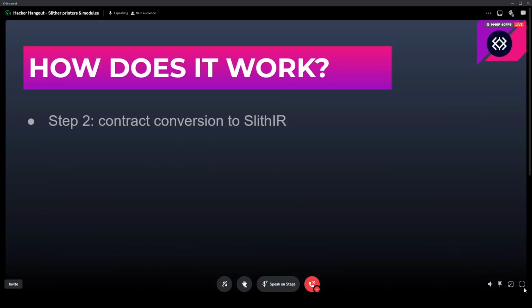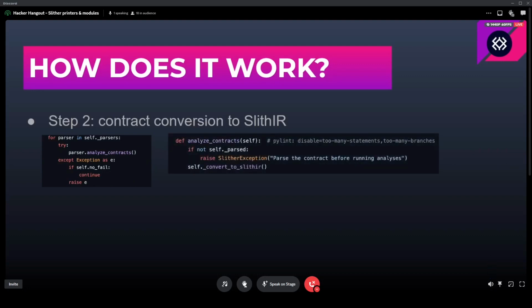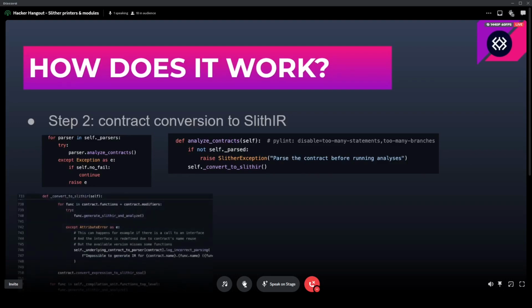Then Slither converts this parsed contract into SlithIR, their internal representation. They do this through analyze contracts, where the first step of analyze contracts is basically converting to SlithIR. As you can see, there's this convert to SlithIR, which is here, and then this generate SlithIR and also convert expressions.